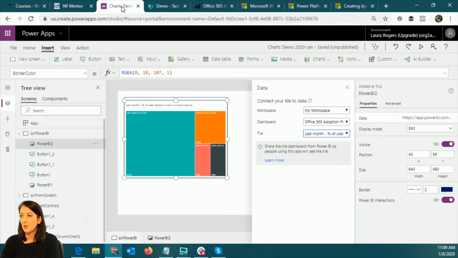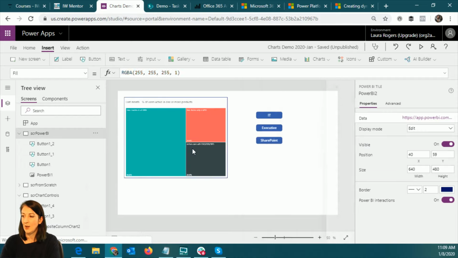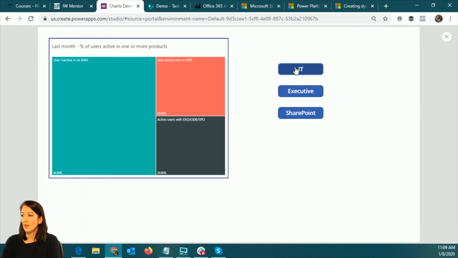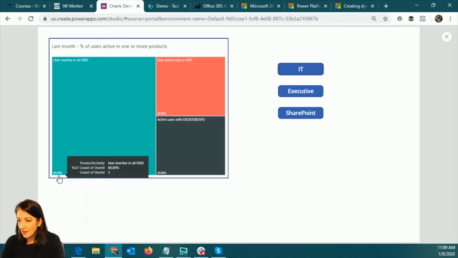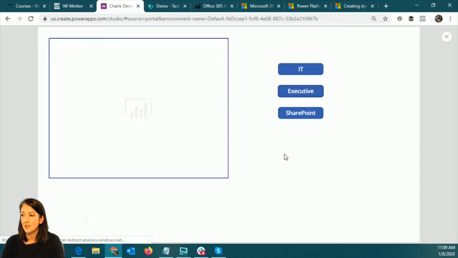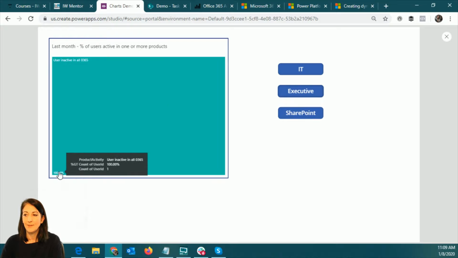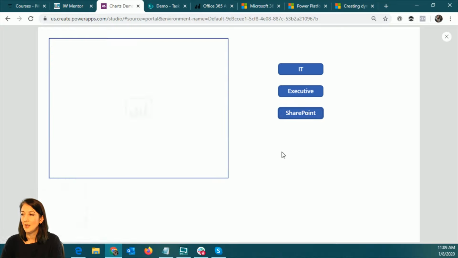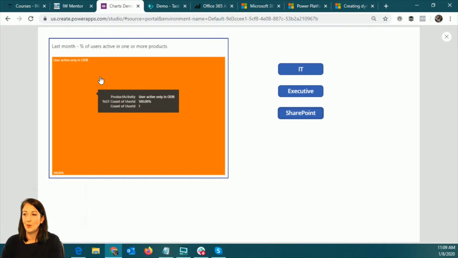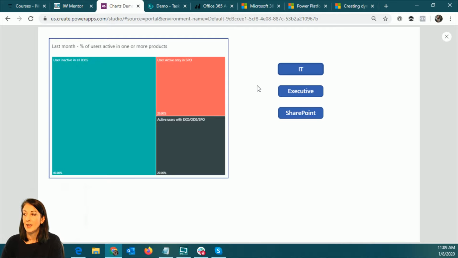So let me show you what I did real quick, and then I'll show you how I did it. So I've got three different departments. These are just departments in my little test tenant, and we've only got some fake users in here. So I click IT, and then it filters it down to just showing IT. And let's go to executive. And then 100% inactive. SharePoint is active only in OneDrive for Business. And I go back to IT. So this is filtering this tile, this data, to show only data about users in these departments.